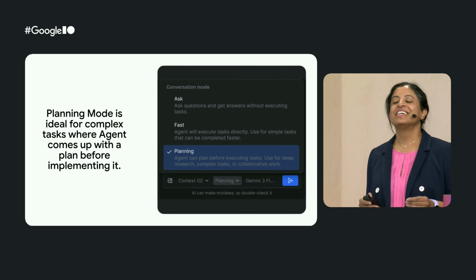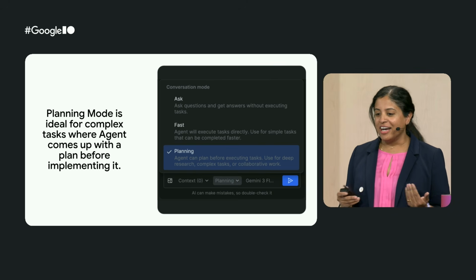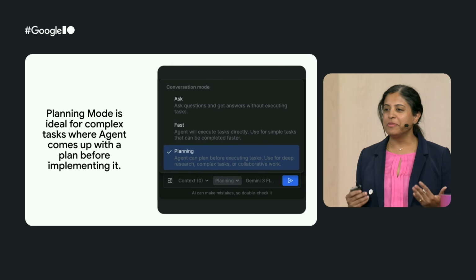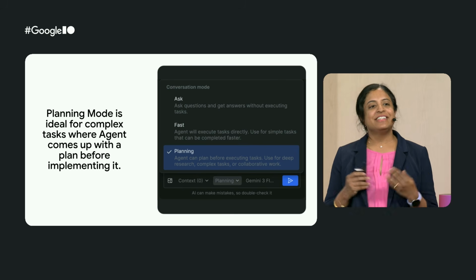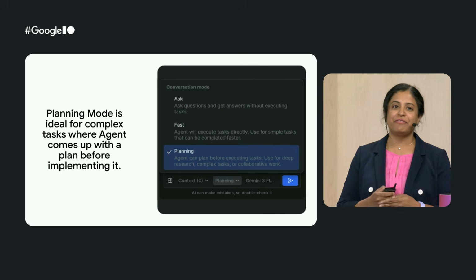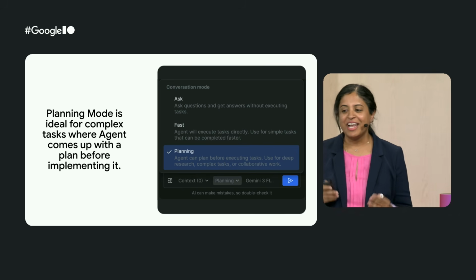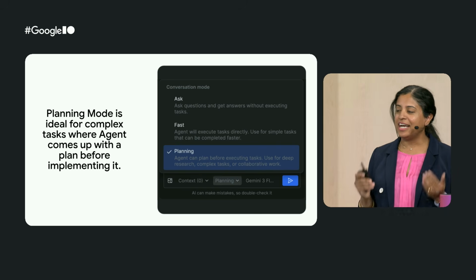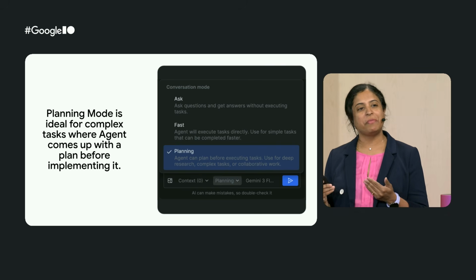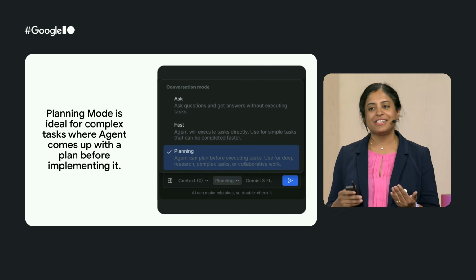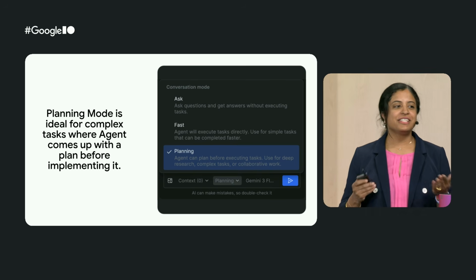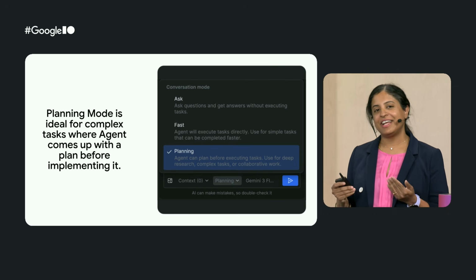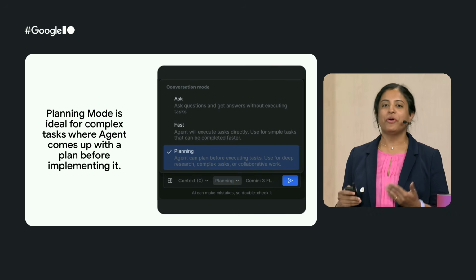All right. As your code base gets larger, you'll want to explore more and more complex tasks. And planning mode is a really good fit for those complex tasks. Planning mode architects the entire solution and a detailed implementation plan before it writes a single line of code. So you can go ahead and refine that until you're satisfied before you let it proceed.